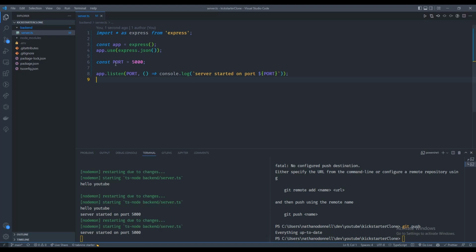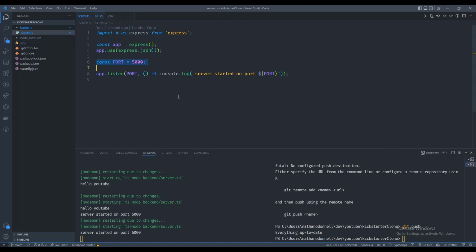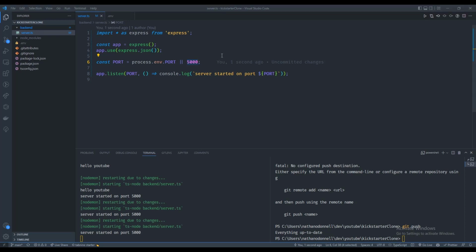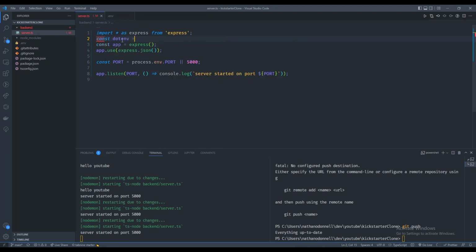Alright, so the first thing is, I don't want this port to be hard-coded here. I actually want to put that as a variable inside the .env file. So we're going to go in .env and we're going to say PORT equals, I don't want 5000, I want 3000. And then inside of here, I'm going to say const port equals process.env.PORT or 5000. And it's still 5000 because it's running here. And that's because we haven't first initialized the .env file. So we're going to say const dotenv equals require dotenv, and we're going to call config on that.